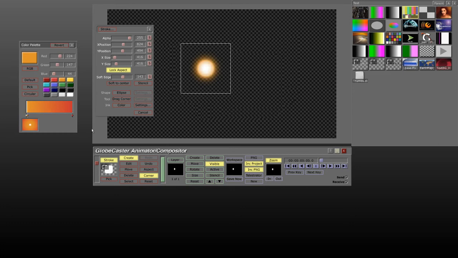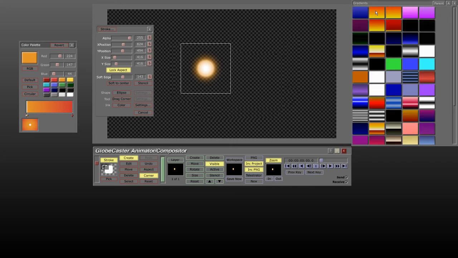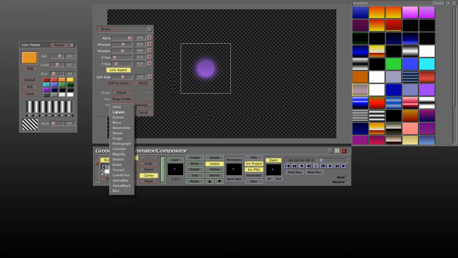Very cool. You can also use any of the gradients that come with it in the colors section here, gradients, and drag and drop them in, or you can put them right on the object itself. So that's true for any stroke object. So it's a color currently. It could be a lighten tool, darken tool, monotone tool.